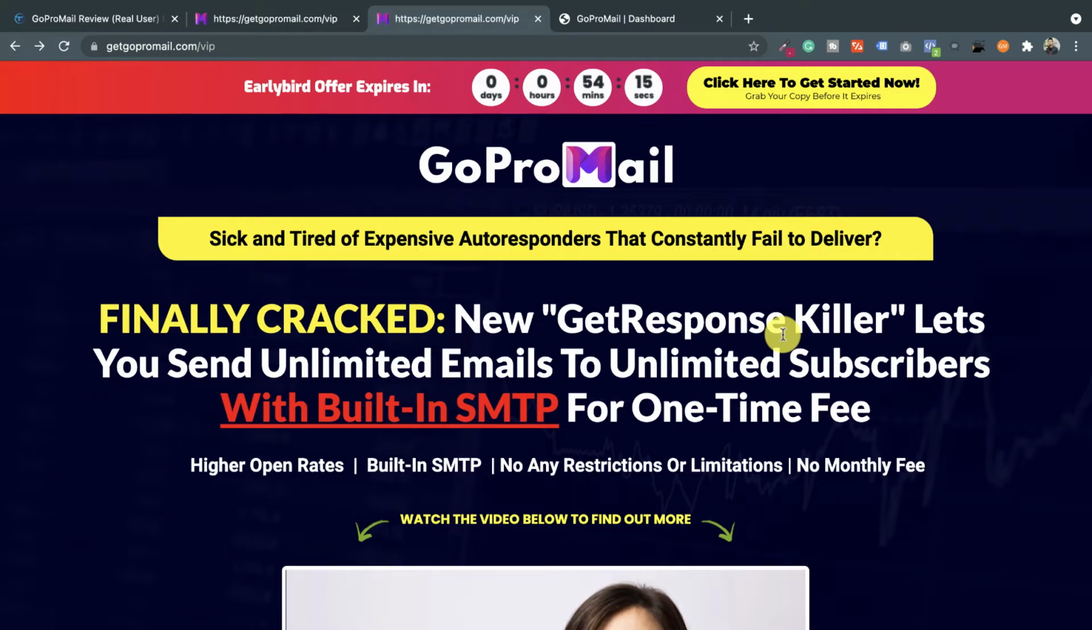So if you want to save your expenses, which are monthly or yearly, on regular email marketing software, then you can save your expenses with this software. It lets you send unlimited emails to unlimited subscribers with built-in SMTP for a one-time fee. So this is all true. They are not making any fake commitment, and you will see how you will benefit with GoProMail.